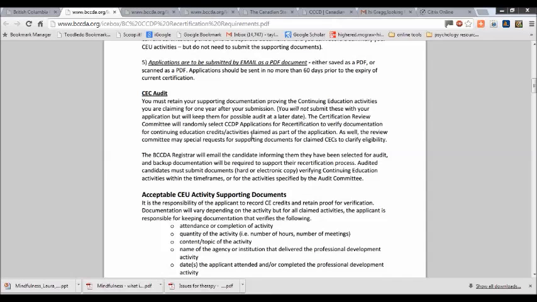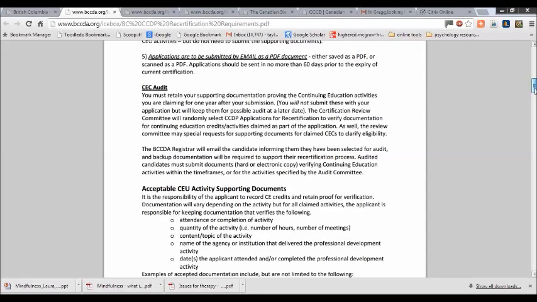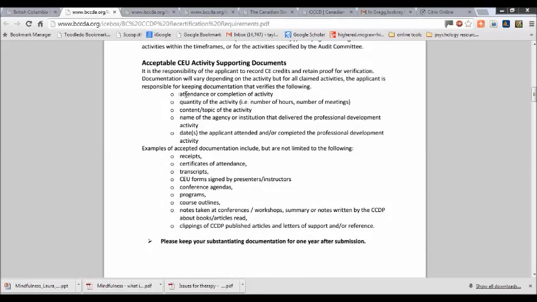So when we talk about those documents, what are those? Basically, what is acceptable activity and documentation. What we'll want to know about each activity that you do is, did you attend or complete it? How much of an activity, so how many hours of classroom time, how many meetings, what length of time, what was the content or the topic area, the name of the agency you were involved with or the training institution, and the dates that the training or the events occurred.